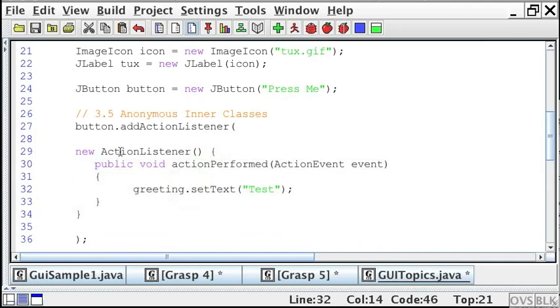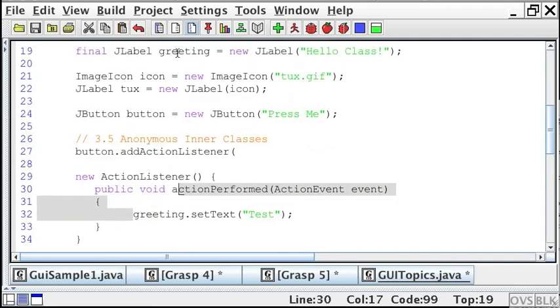Because again, the action of pressing that button is tightly coupled to that button. The only time I want to set the text of this label to test is when I push this button. So I don't need a highly reusable object here. And in fact, this is such a simple little thing that I don't mind even just defining this in line. So I declare public void, the actionPerformed method, because that's required by the interface. It accepts an ActionEvent that will be known as event inside the method, and it simply goes out to my greeting JLabel and sets its text to test.